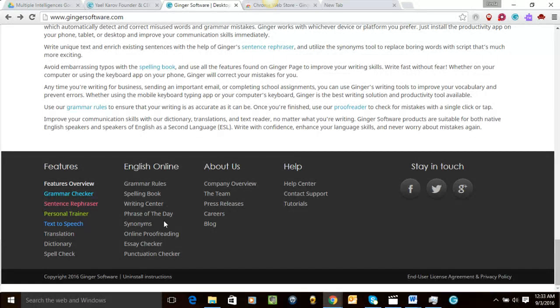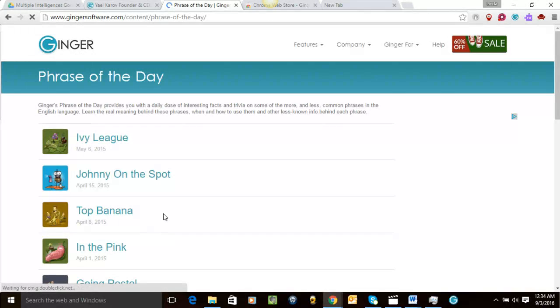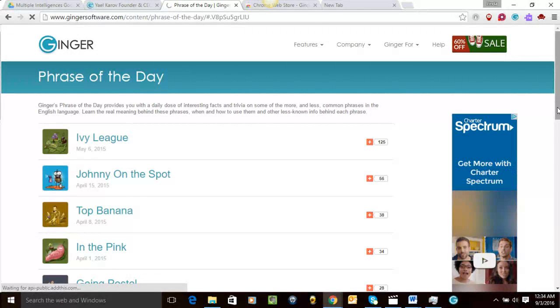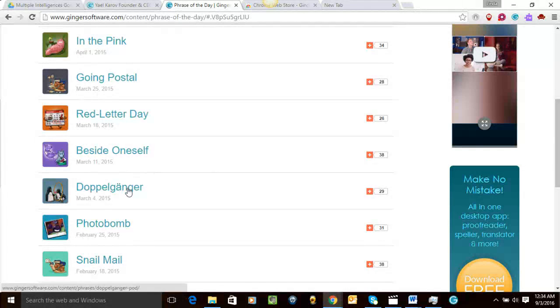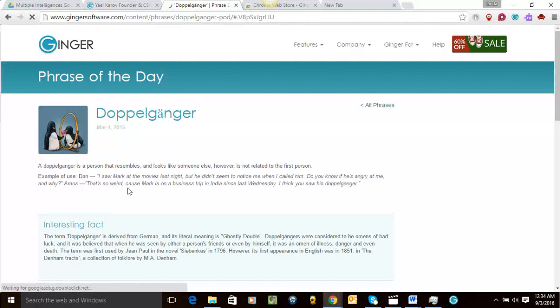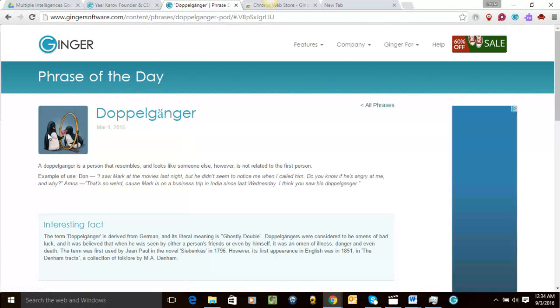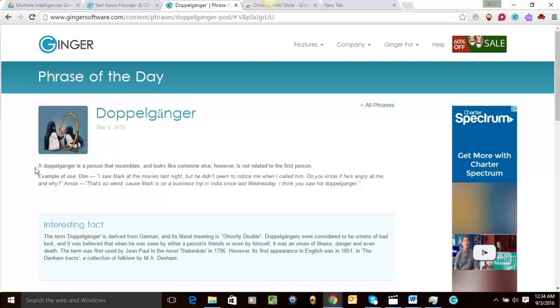I plan to use this fun little feature here, phrase of the day, as a fun way to explore figurative language. I'll show you an example here. So here are some phrases of the day that they've had, and I'm going to scroll down to doppelganger, which is kind of neat. It has a little picture here, has a definition, an example, and the interesting fact, which I find interesting, about doppelganger being derived from the German, and its literal meaning is ghostly double.